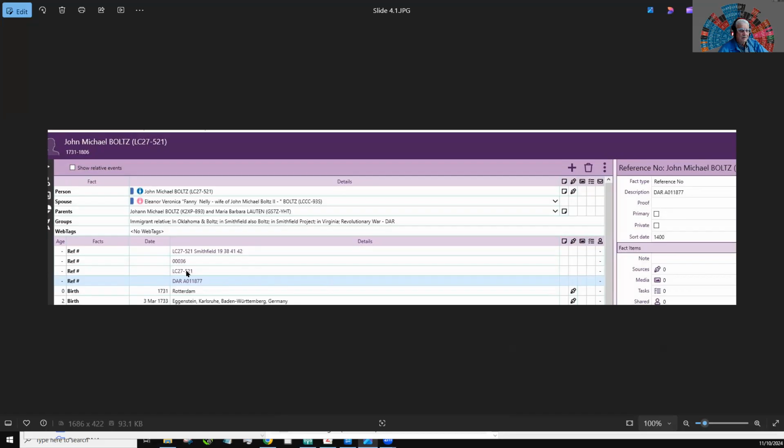You'll notice I have the number for the FamilySearch. This is my personal reference number for him. I started reference numbers long before I found FamilySearch. And then if you're familiar with the fan project that I have on YouTube, he has a fan project number too. So this is for the Smithfield fan project. He went from Pennsylvania to West Virginia, and he's an integral part of the fan project that I'm working on on YouTube.